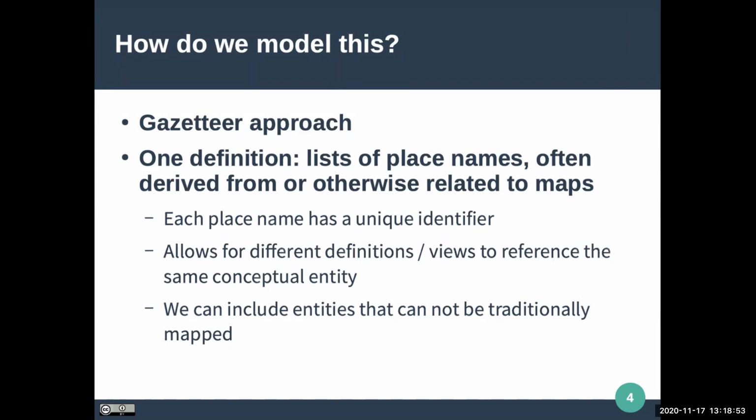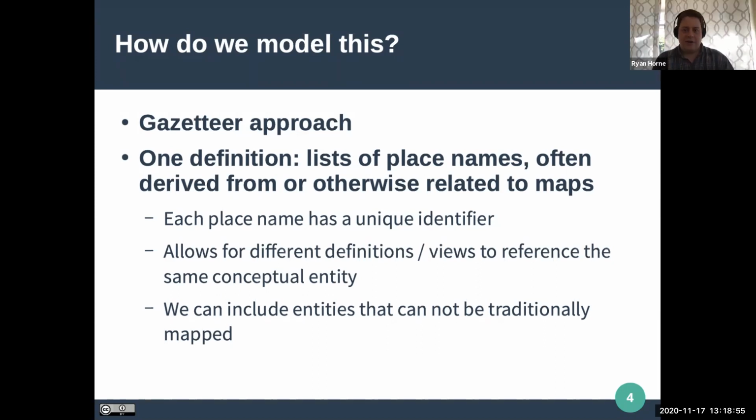What this allows us to do is actually have different definitions and views of the same entity. We can say, well, this is the entry for Athens. Here's a bunch of stuff about it. And here's what other people have to say about it. But we're still talking about Athens, for instance. And what's great about this too is that we can have gazetteers that list unmappable things.